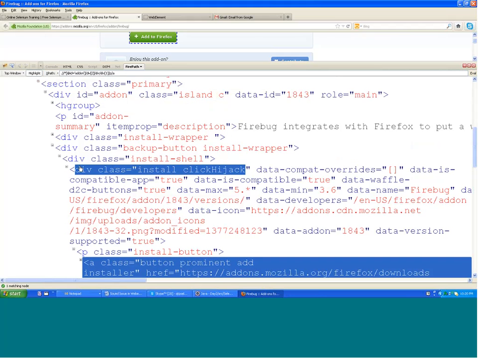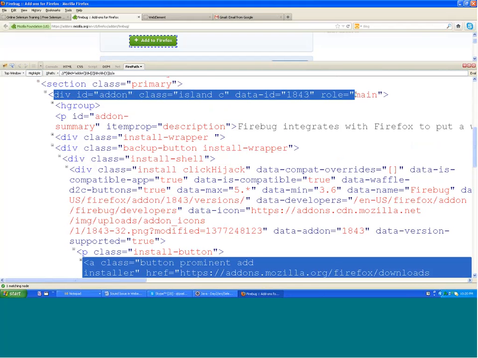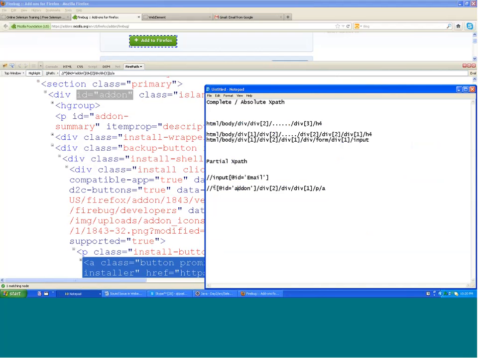Fine. So it goes one step above, and keeps on going one step above till the time it reaches this division, which has got an ID known as add-on. So based on that, it makes this XPath. That is, there is a div tag whose ID is add-on. Inside it, there is the second division. Inside it, there is another division, and till that point, it reaches the anchor tag A. I hope you got the point how this XPath is being made.